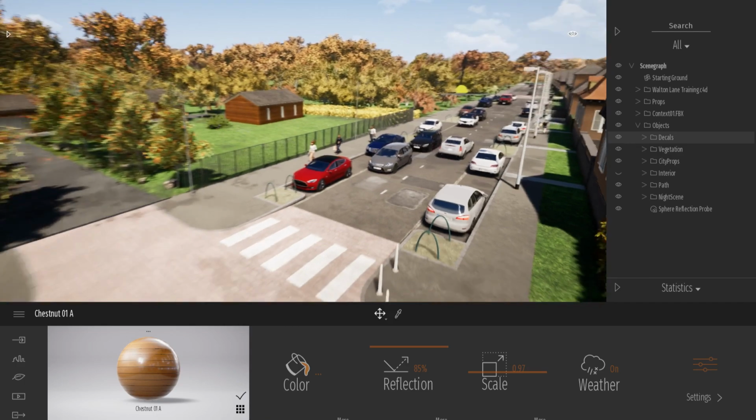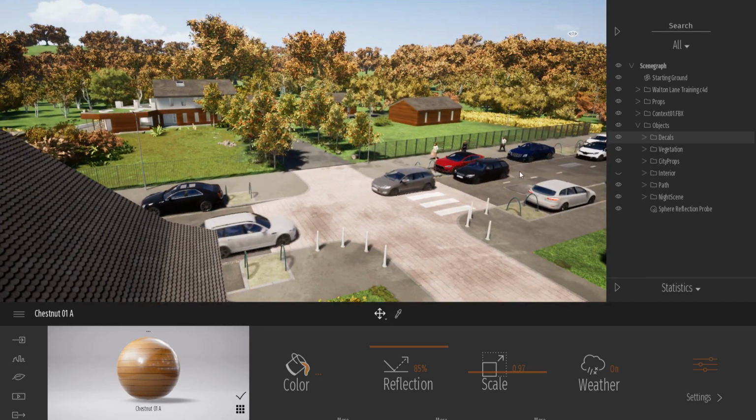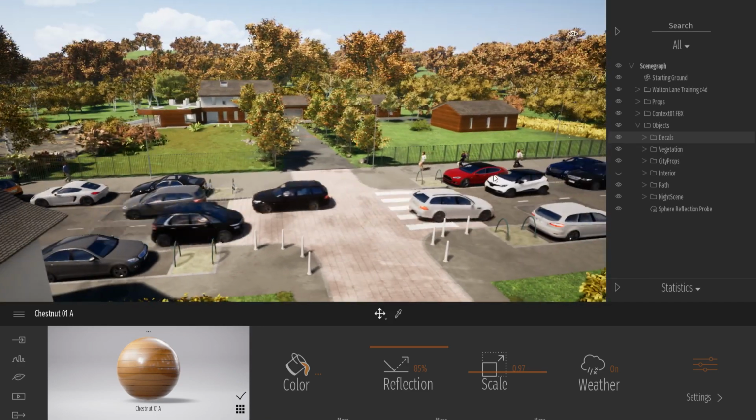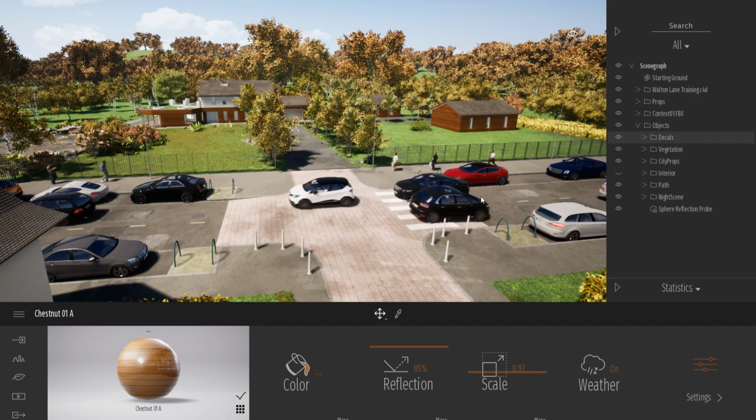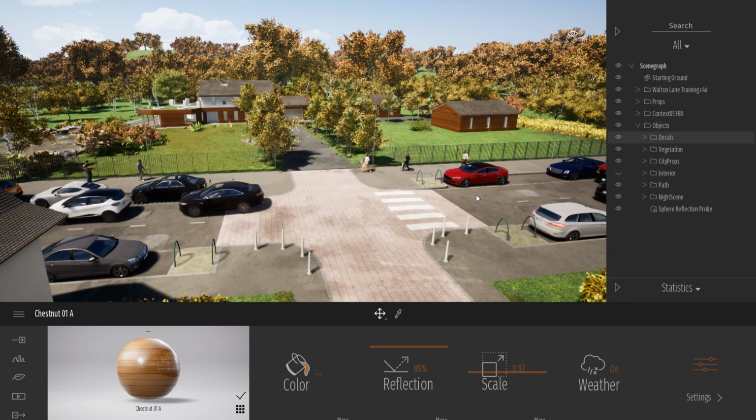Also, all the hierarchy you have set up in your modeling software will be saved when you import your project into Twinmotion. So you really keep all the hierarchy you have set up.